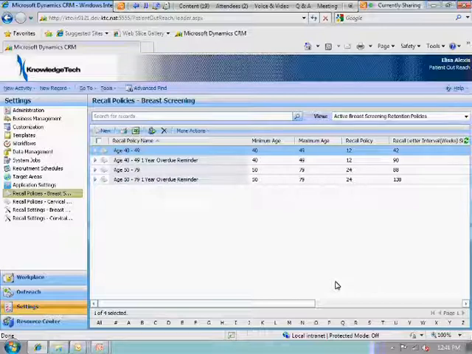So the CRM goes through, looks at these policies, and finds everybody that matches the policy. Then it generates a file of all those people's names, addresses, and the letter template code that's in the policy. That file is generated, encrypted, and sent to a third party for distribution.